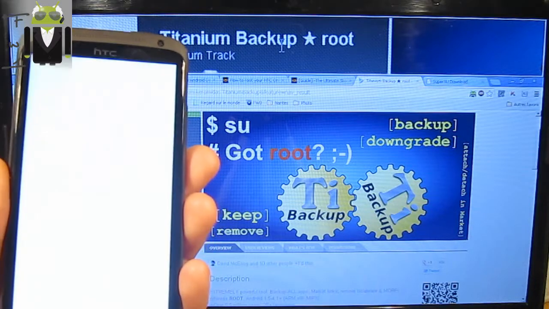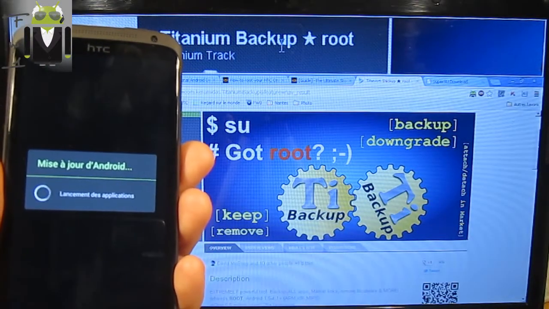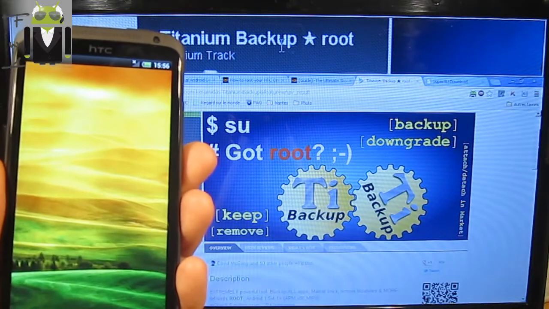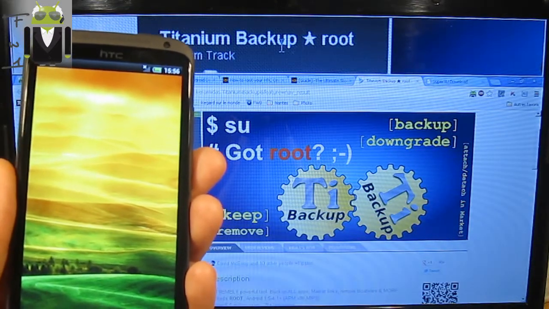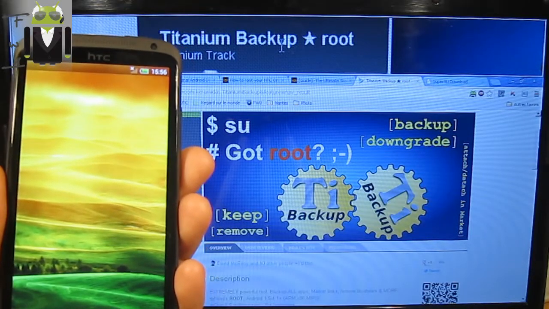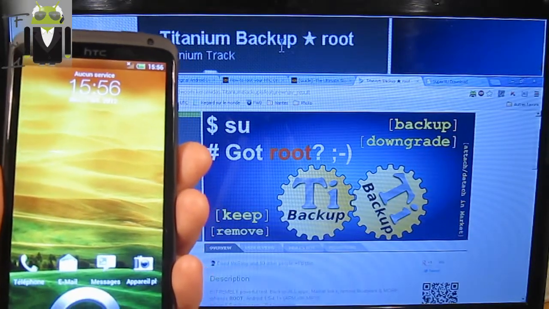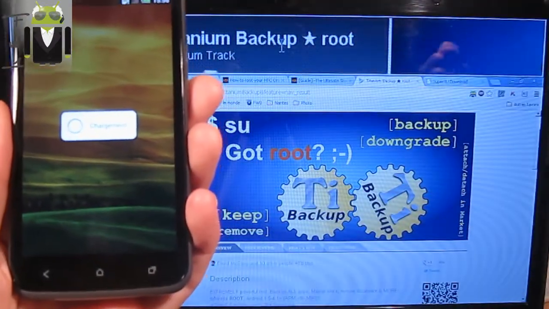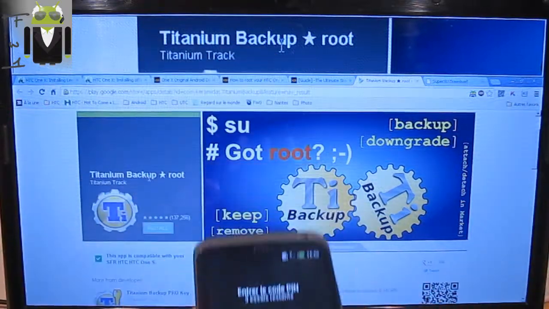So let's go. Okay, it launched different applications, and just let's go. Wow, it's so fast. In less than 1 hour, I have just been able to install a custom ROM on my HTC One X. I think this is my personal best score. Okay, so let's enter my PIN code, like that.